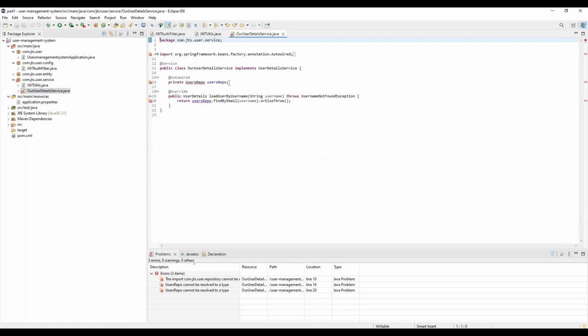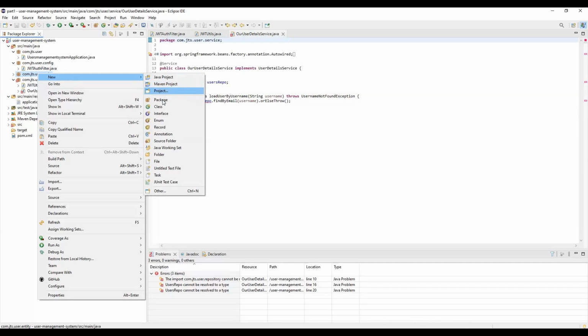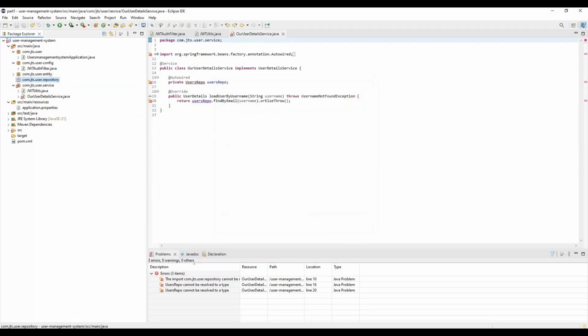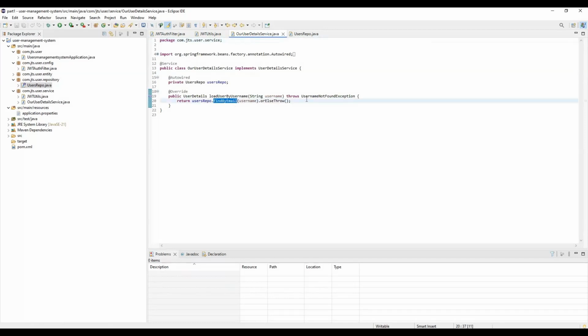Okay, so here we first need to create this repo, because it will be communicating with the database. For that we need to create one repository over here. Okay, and here we need to add this repository, and also add one method there: find by email ID, which is used over here, because based on this email key we are going to fetch those things.